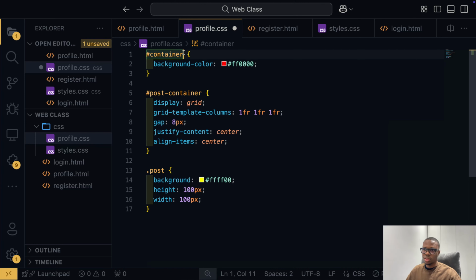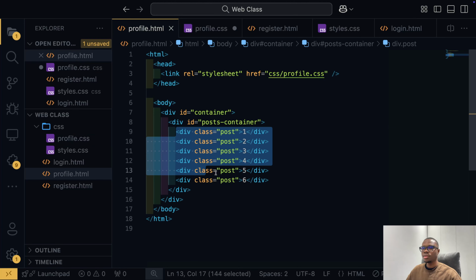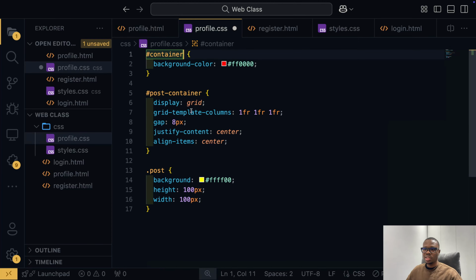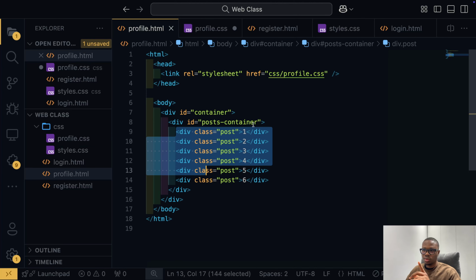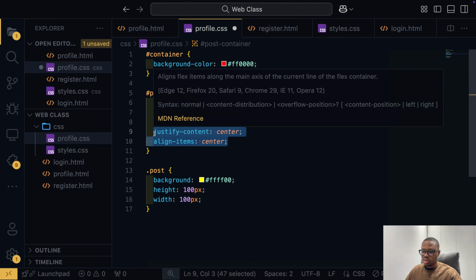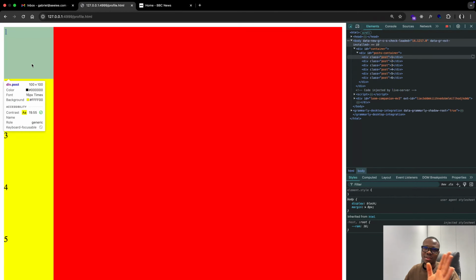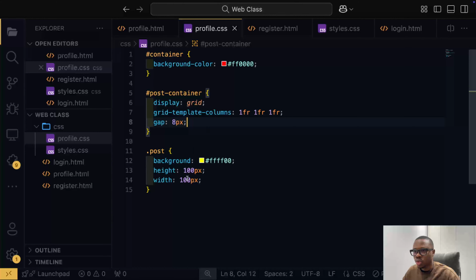It's no longer the container. The container is the main parent. The post container is what contains the posts, right? So that's why we moved our display grid and the grid template columns, all those styles, into the post container. What we are going to take out is this. Why? I'm going to tell you. So let me save this and show you how it looks first. So yeah, that's exactly how it's supposed to look.